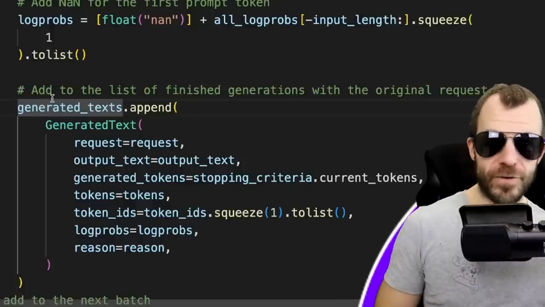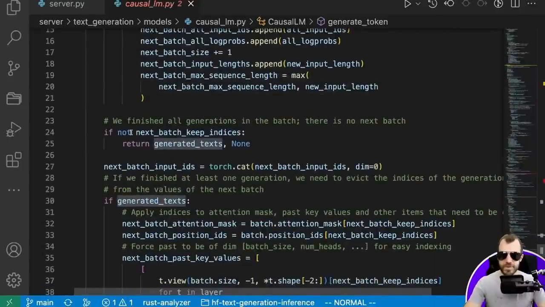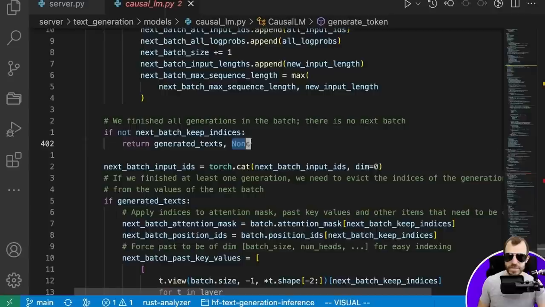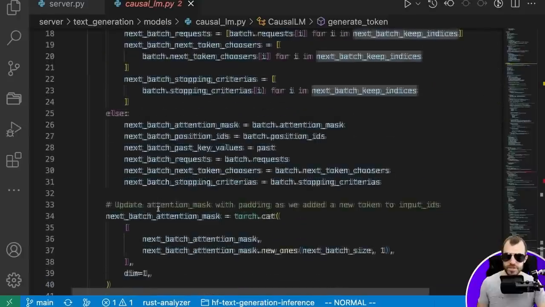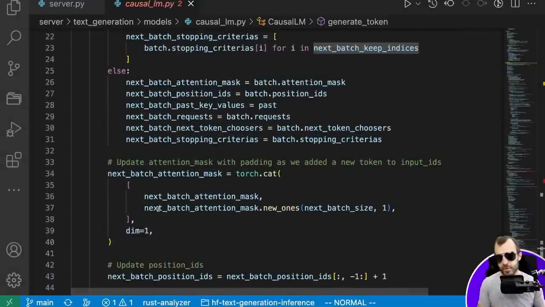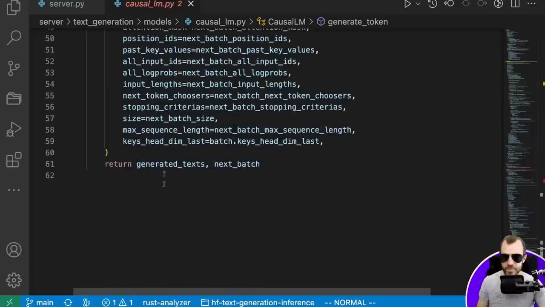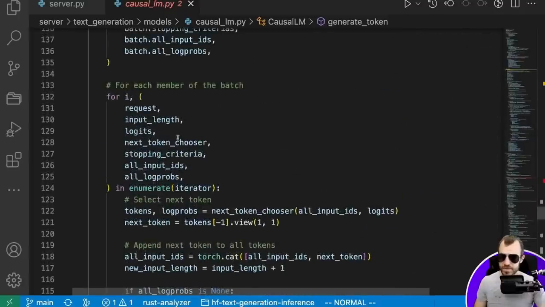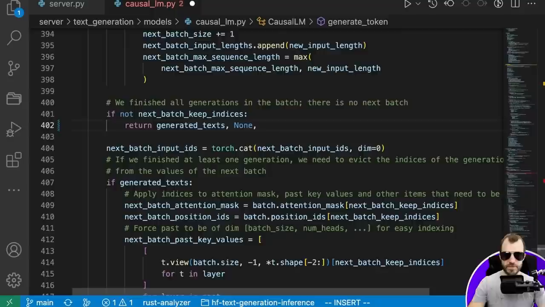So this is our point of attack. Here you see the list is returned. There is a parameter, next batch keep indices. This is for caching, right? It returns none. And if that is true, then we do some computation about which indices and so on for the next batch, for caching. But you can see right here, we still return the generated text. So since we create all the tokens, I think what we should do is simply return something more right here with each step.